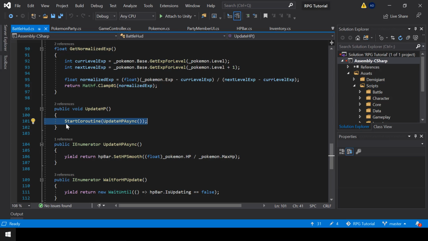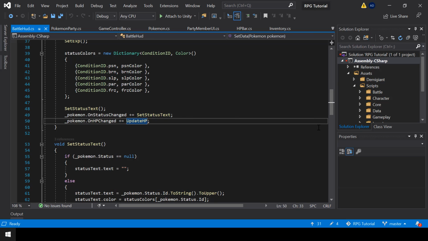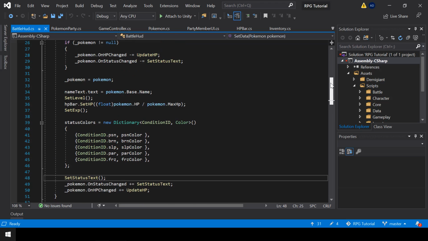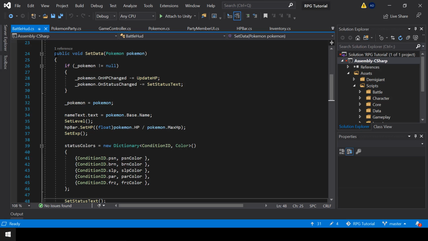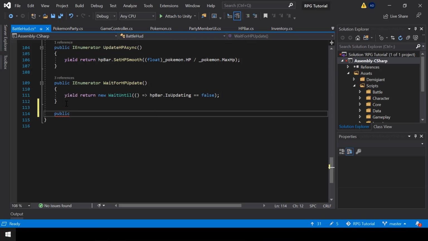So it's caused when we try to run the update HP async coroutine. Okay. So if you look at the references of the update HP, it is called when the Pokemon's on HP changed event is fired, right? So we need to make sure to unsubscribe to this event when the battle ends. Right now we are unsubscribing to it when we switch Pokemons. So when the set data is called again, we are unsubscribing it, but we should also do the same when the battle ends. Okay, so for that, I'll create a new function called clear data.